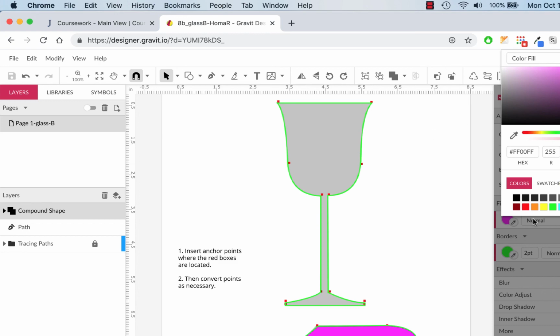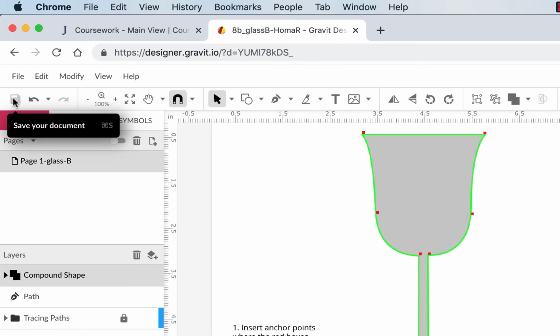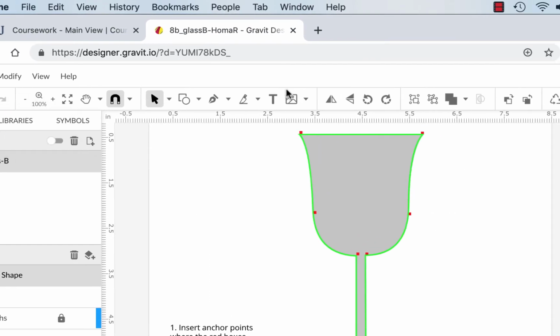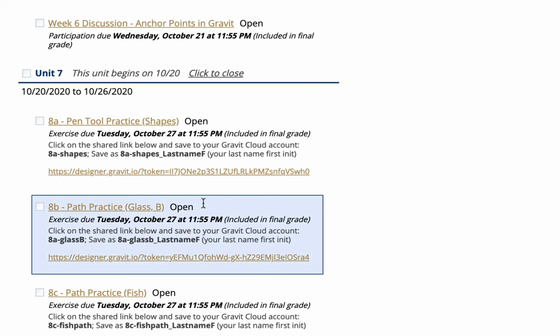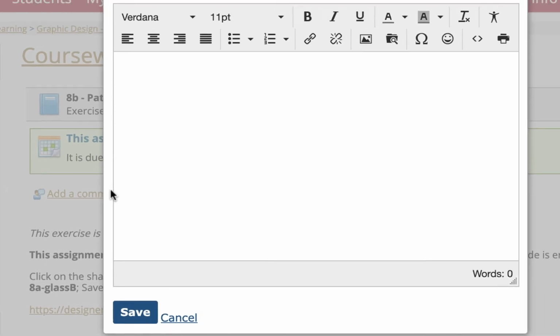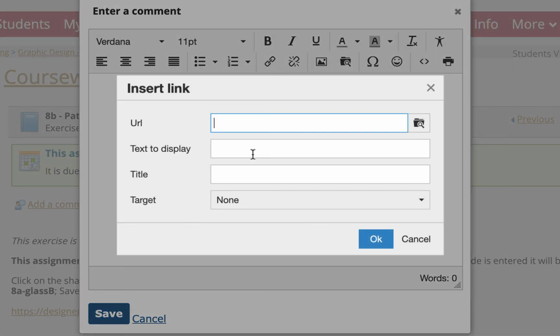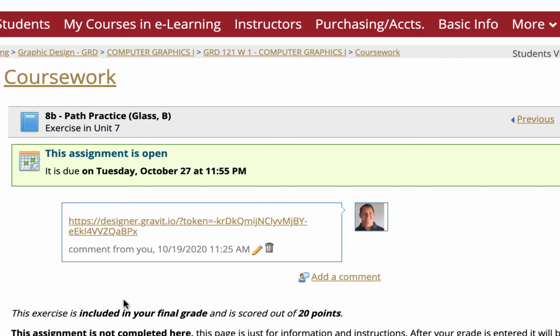When you're done with this, click out of here, make sure you save it. And it looks like it is saved. It looks like it auto-saved because this is gray. And I'm just going to share it and copy it. And for the path practice glass B, don't click on this link because that's the shared link. You want to go here on the assignment link and just add a comment and add a link and paste it. Choose new window, hit OK, hit save, and you're done with 8B. And then you just have 8C as far as your path practice to finish up.